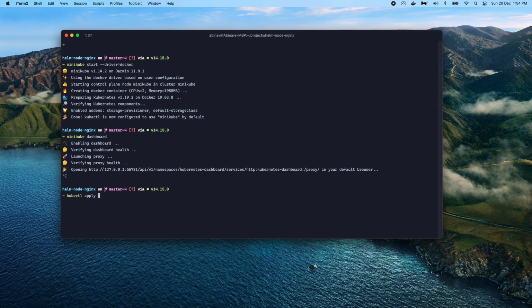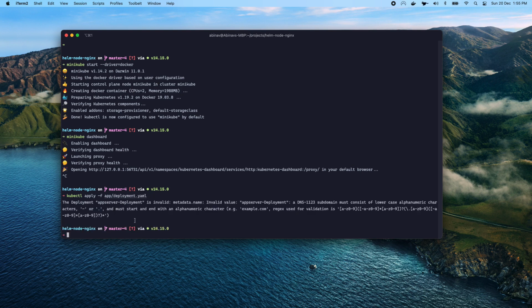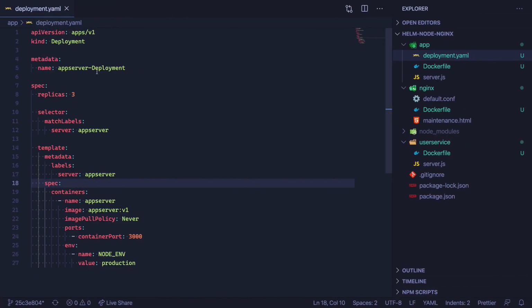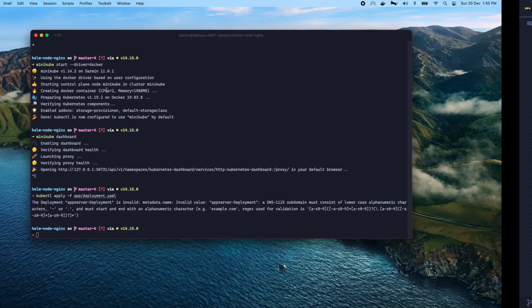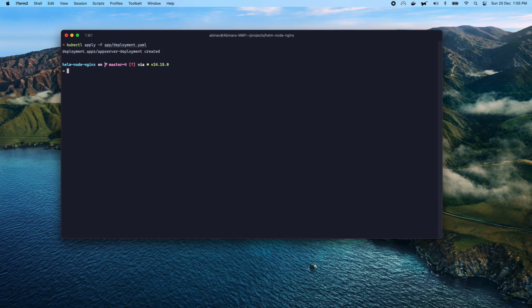So kubectl takes a bunch of commands. Here we want to apply a new resource, so we use the apply command. We apply a file, which is what the -f stands for, and we want to apply the app/deployment.yaml, right? And this is going to take a while to run, and we can see that there is an error, and that's because DNS names need to have lowercase alphanumeric values. So let's change this to deployment. And let's run this again, and we can see that the deployment has been created.